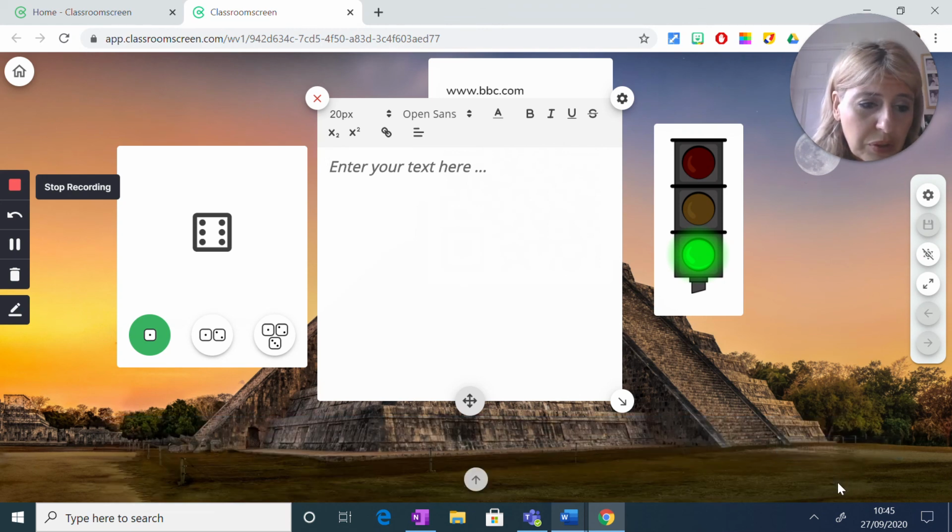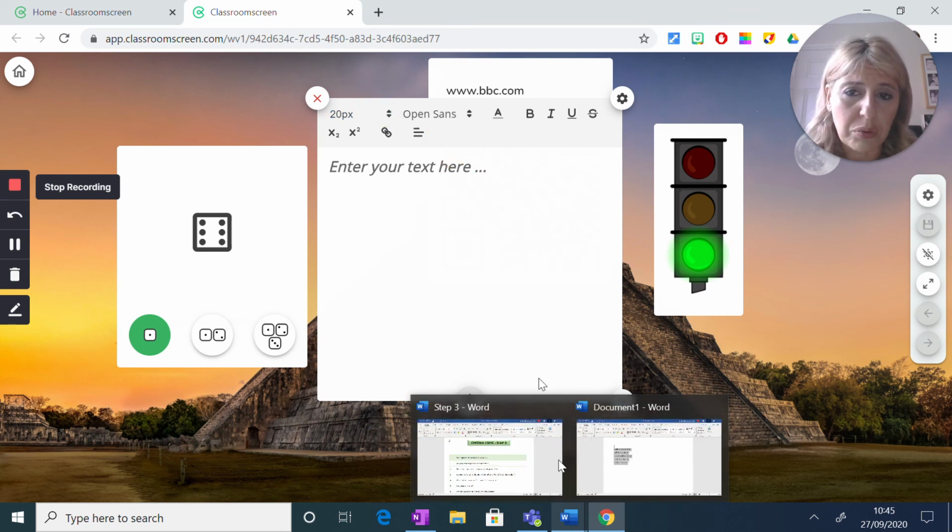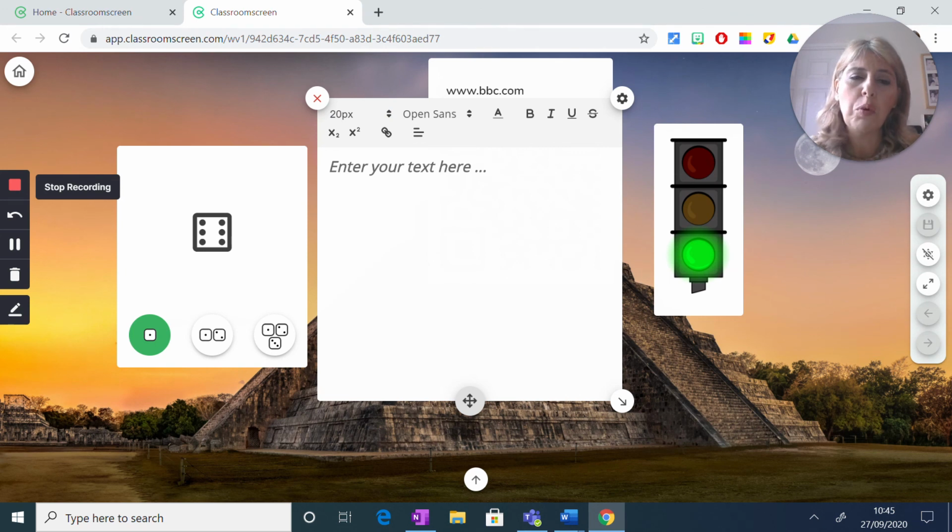You can also get rid of this as well, so you've got more space on your screen. I don't think it's necessary because it's so simple that just having a Word document with a list, or an Excel, would be absolutely fine.